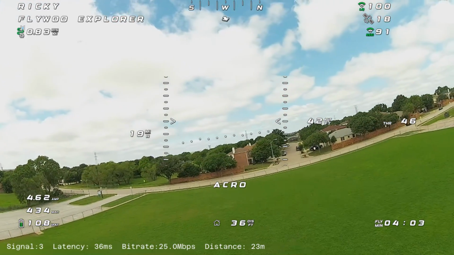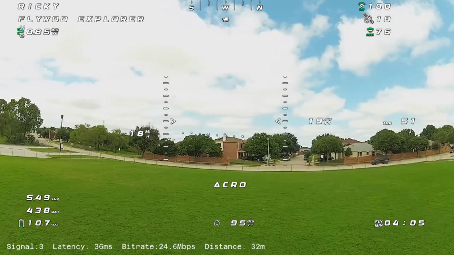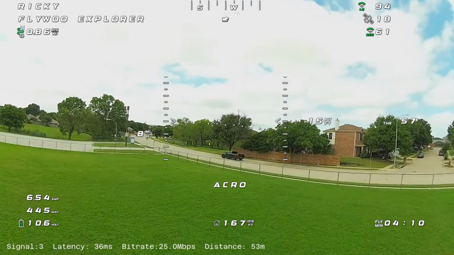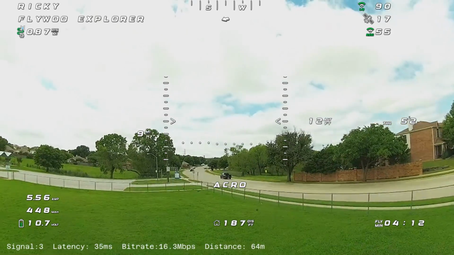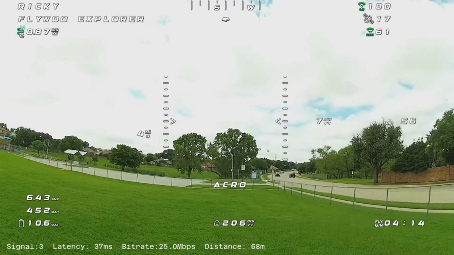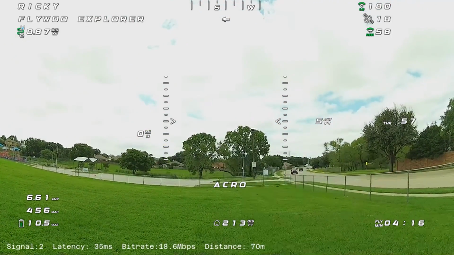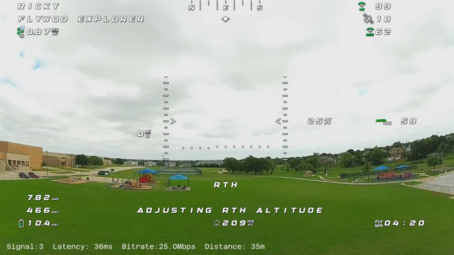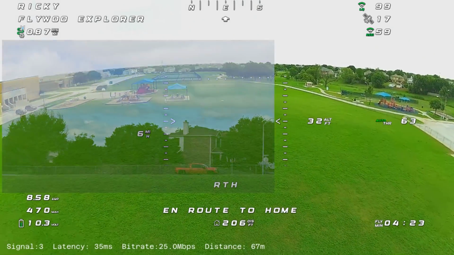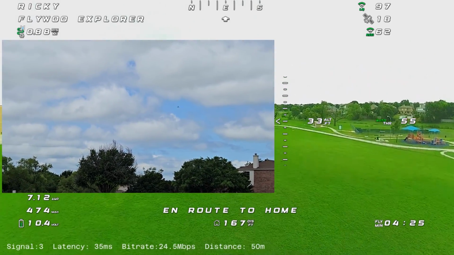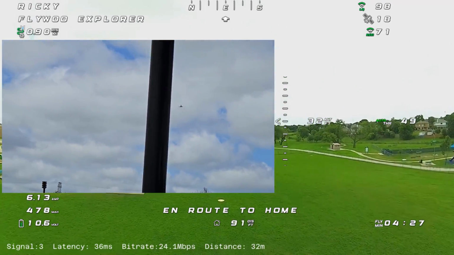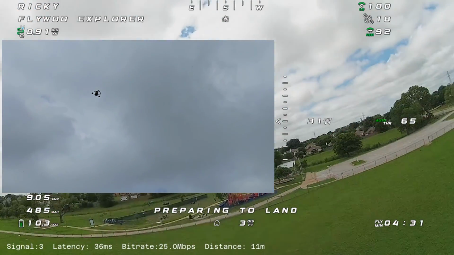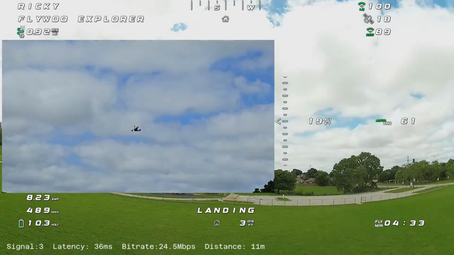But as you can see, I kind of get low because I want to make sure that when I flip into return to home, it adjusts the return to home altitude and gets to where it needs, and it flew perfect. Once it climbs to the return to home altitude, you can see the little circle that I have. And it just misses it, but it pretty much drops like a rock here.